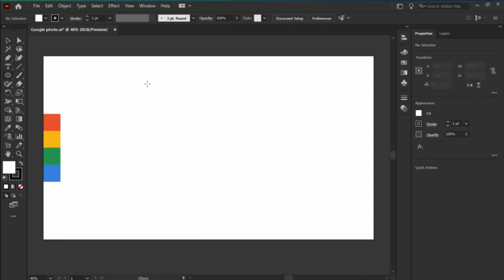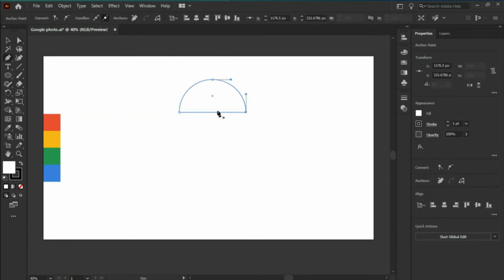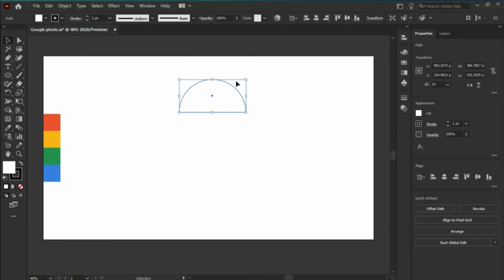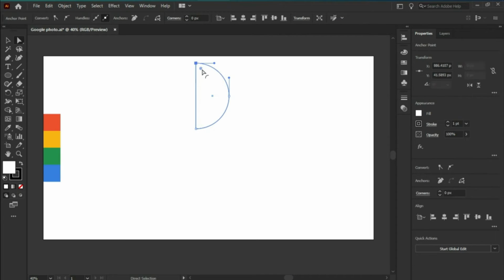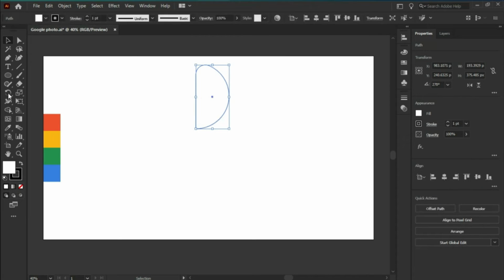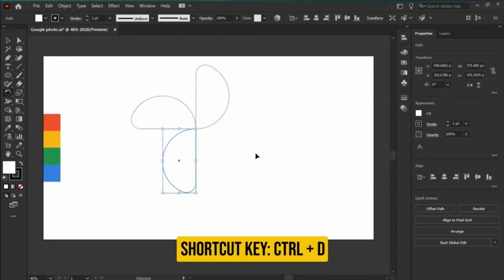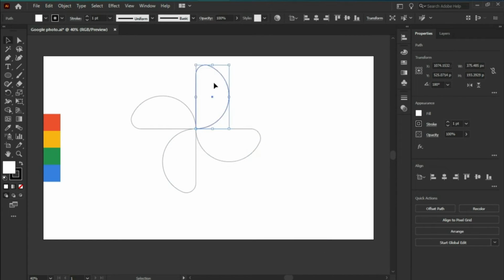Draw the Google Photos logo. Firstly, create a circle. Select the direct selection tool and click the pen tool to add points. Hold Shift and rotate. Select the direct selection tool and round the corner. Select all, click the rotate tool, enter 90° and copy, press Ctrl D and repeat. Select the eyedropper and pick a color.